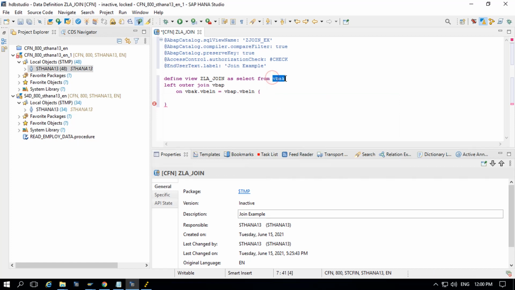VBAK is getting joined left outer with VBAP. VBAK is the left table, which is the header table. VBAP is the right table, which is the item table. I'm joining on sales doc here with left outer join. It means all the data from VBAK will come and all the matching data will come from VBAP. Normally, if you have a sales order, you will have a sales item, so here you can also do an inner join. It will also work because for every entry in VBAK you will have an entry in VBAP. But for our understanding, we are just going with left outer join.